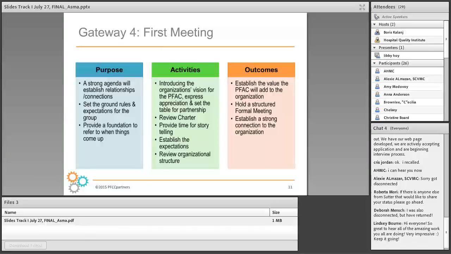We also know that it's critical to the success of the system you're setting up for patient-family engagement to hold a very structured first meeting. So although we'll be providing storytelling, there will be some structure that we build into that so that we can move from the storytelling forward into the work.